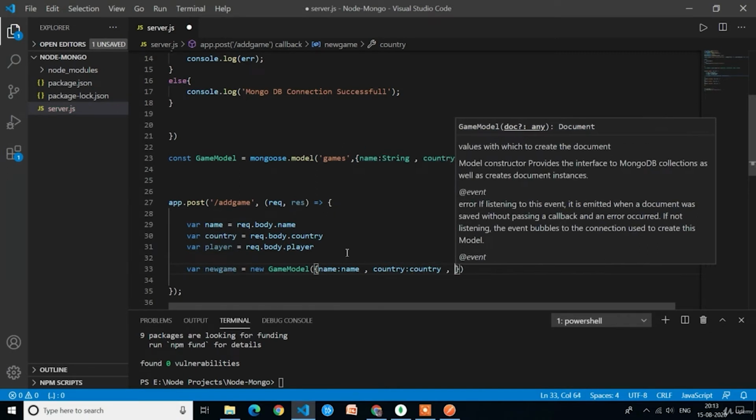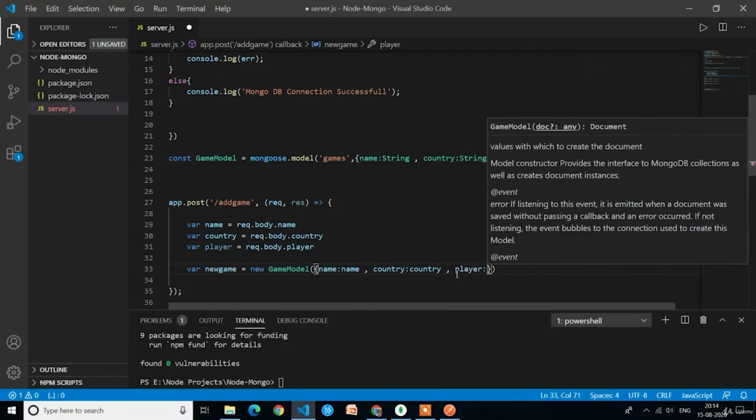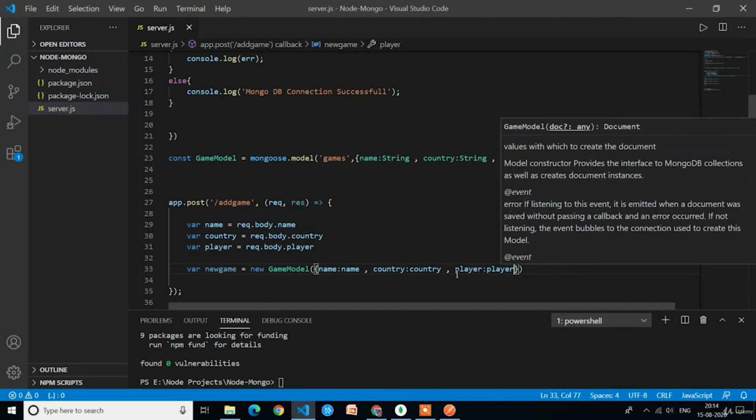Or you can use directly country is equal to request.body.country. Already we have assigned the request.body.names to the separate variables. That's why I am using direct variables. So the third is player. Player is equal to player. Or you can use request.body.player, whatever it may be. If you don't want to write separate variables for every body, then you have to write request.body.name, request.body.country, request.body.player. So to minimize the syntax, I have already declared variables for the body objects.